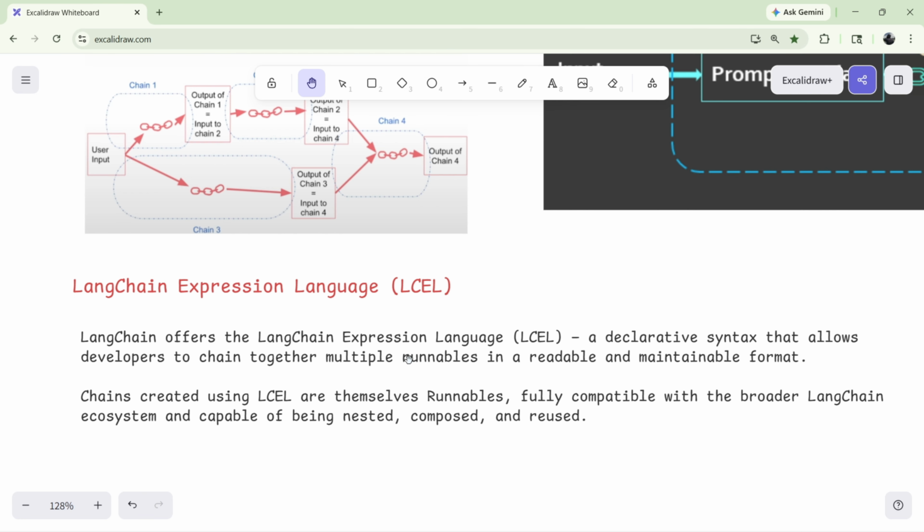The LangChain Expression Language is a declarative syntax that allows developers to chain multiple runnables in a readable and maintainable format. It is the language that combines runnables and chains together. Whenever we go to the coding part, we will see it briefly.